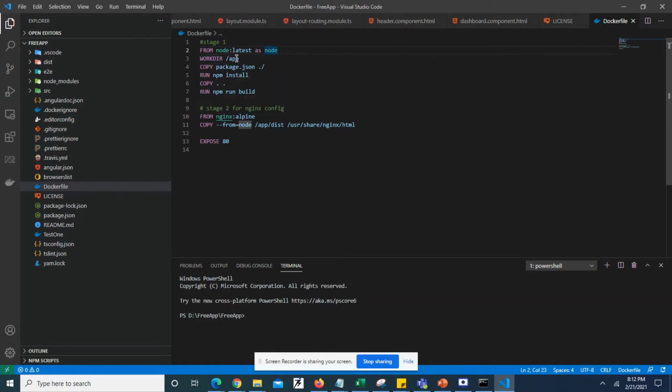The second line says that we are declaring a working directory in the Docker virtual environment. /app will be our working directory. The next line tells Docker to copy package.json from the current directory. The current directory is where the Dockerfile resides, and that is at the root level.